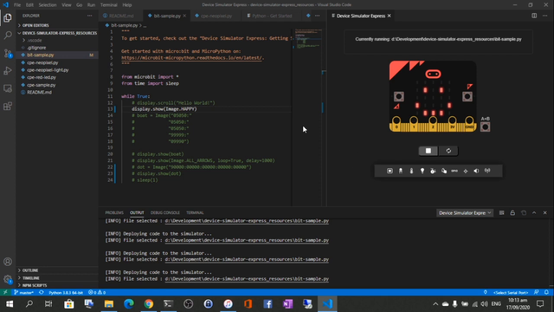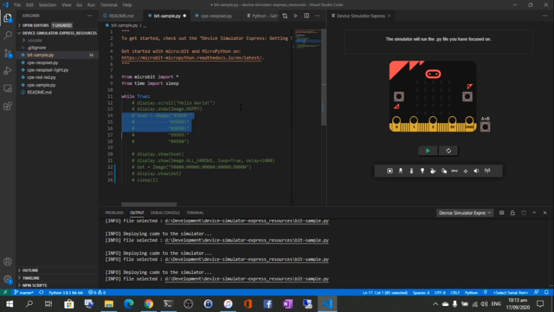Okay, so you'll see the image. So we have the eyes and then we have the mouth that's smiling. So that's how you try to display an image. And then we want to create our own image. So this is the example for the boat.